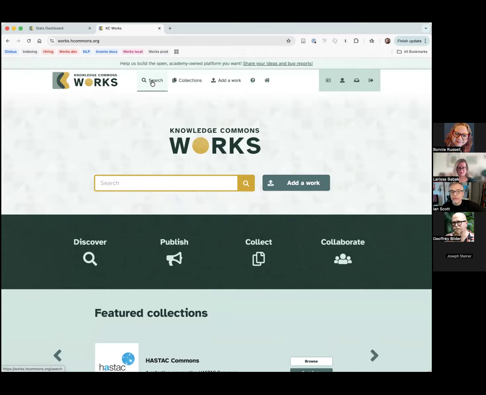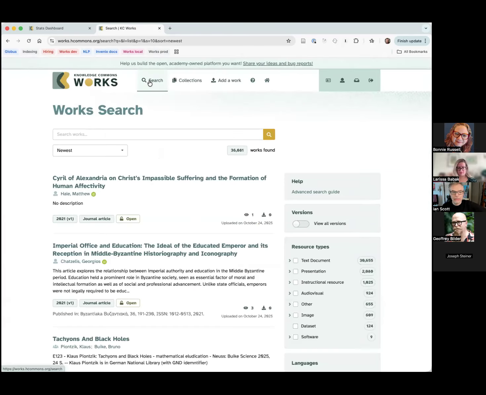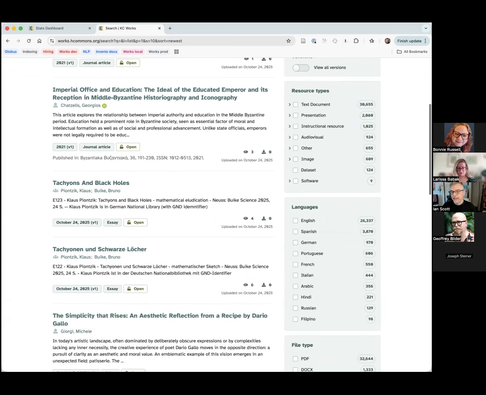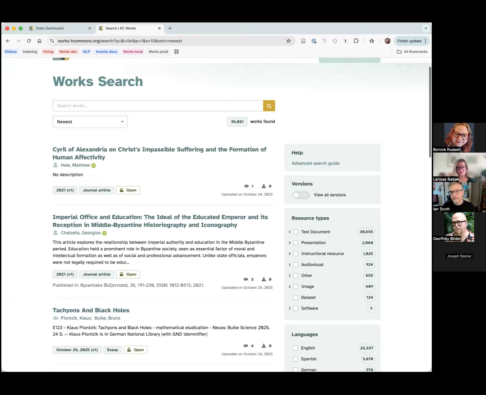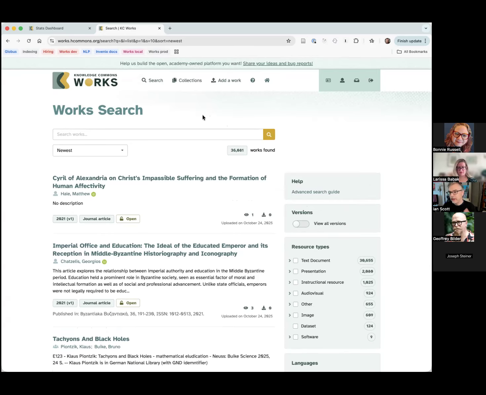If I want to search for something in the repository, I can search either from the front page search bar or by clicking on the search button, and that brings me to the global search interface for the whole repository. You can restrict the display right off the bat by a number of different facets, and you can also do some fairly advanced searching if you want to get into using specific search terms, searching specific metadata fields, that sort of thing.